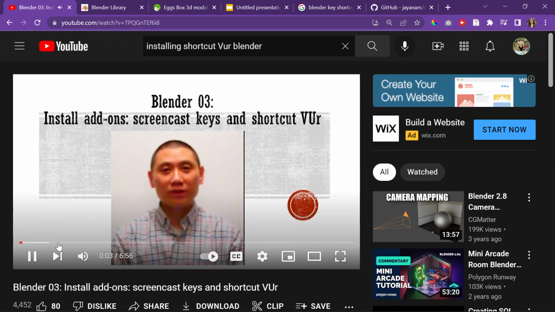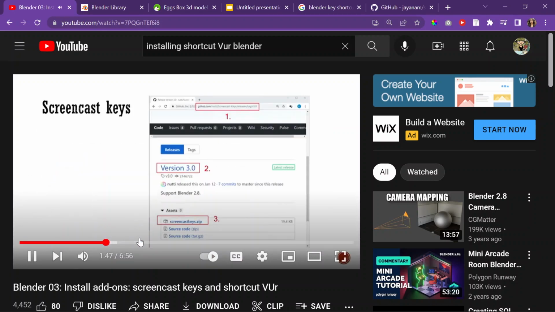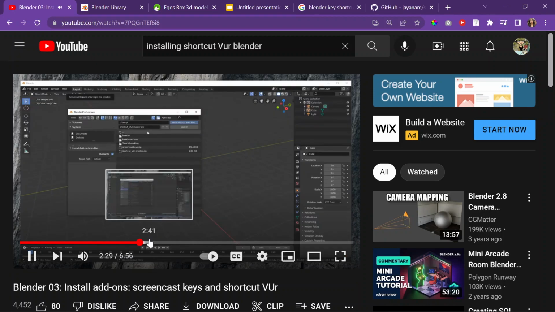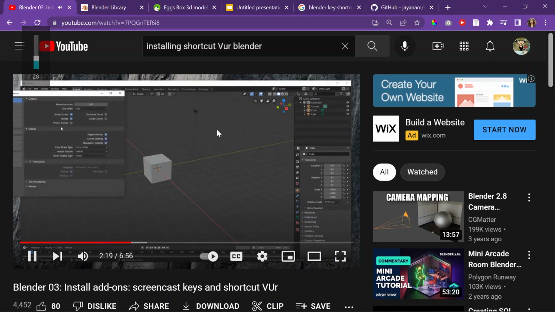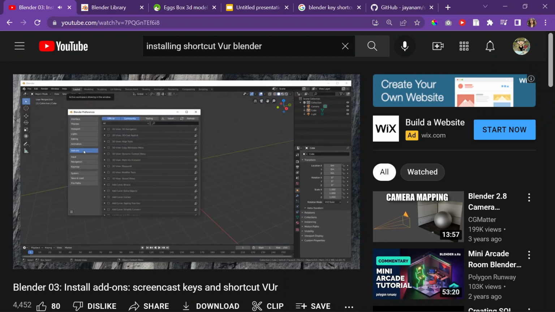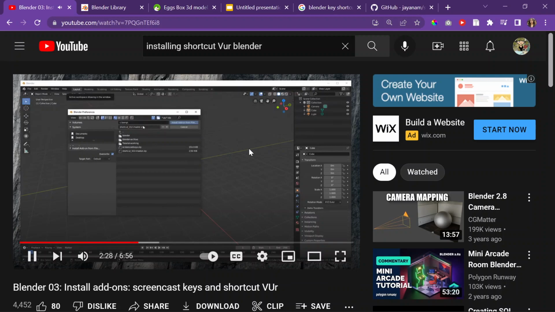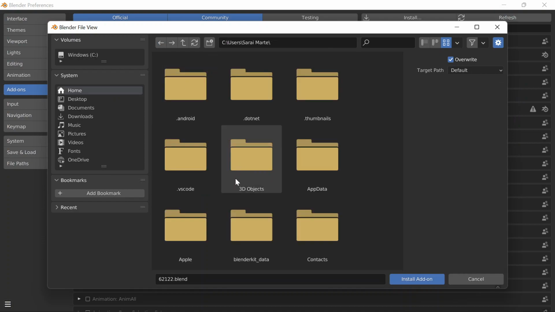The title of today's review is zip file. Edit, Preferences. Find the tab for add-ons on the left side. Click Install button on the top. This is literally what I did. Select the screencast keys zip file. The file, not folder? I didn't see that.